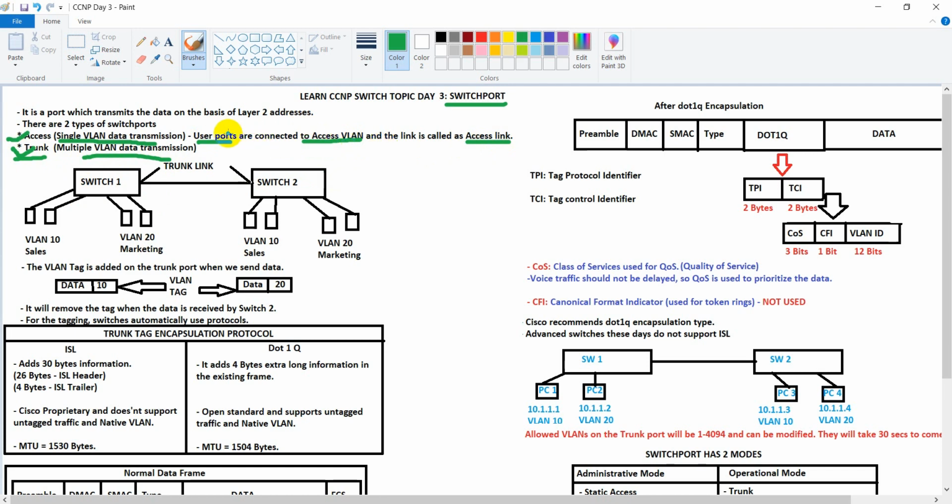So the link between these two switches is called a trunk link, as you can see here. As this link is called an access link, this link would be called a trunk link. It is used in between the switches so that multiple VLAN transmission can happen.